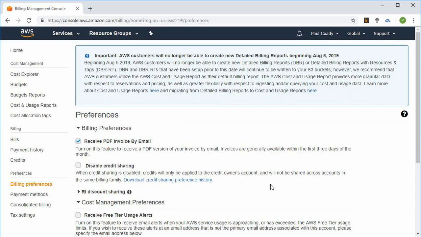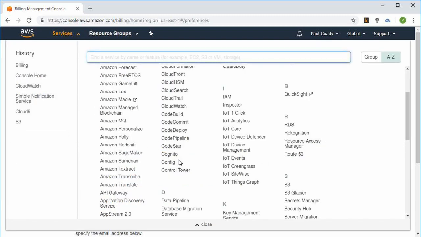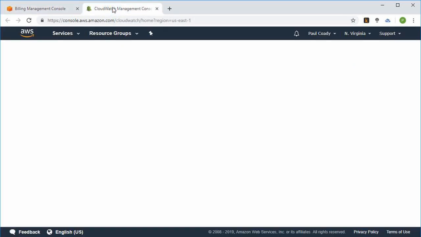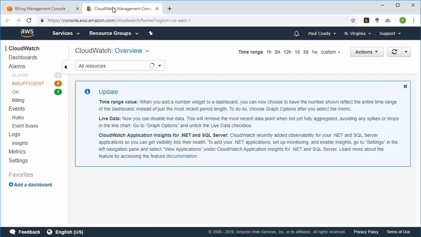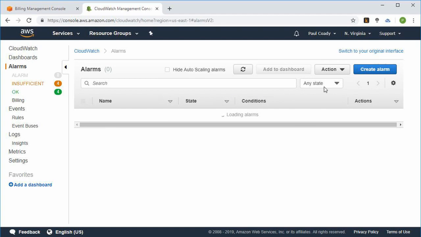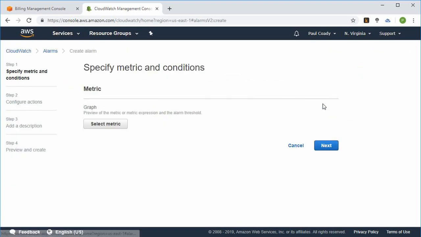Once we've enabled our billing alerts on our account, then we can go into the CloudWatch service. So go to Services and then CloudWatch. And what we can do is set up an alarm that is going to be triggered whenever our account exceeds a certain level in dollars. So we just go to Alarms and we create an alarm here.